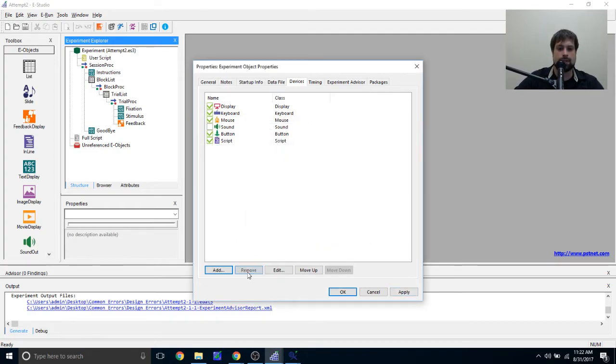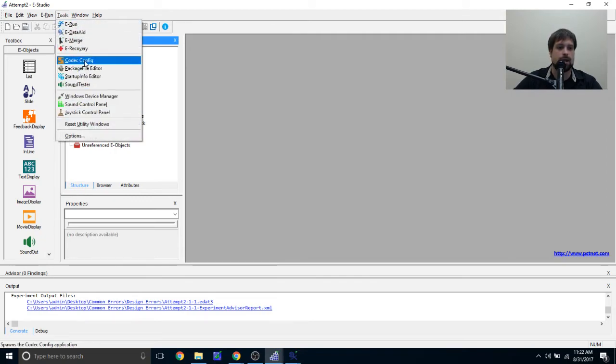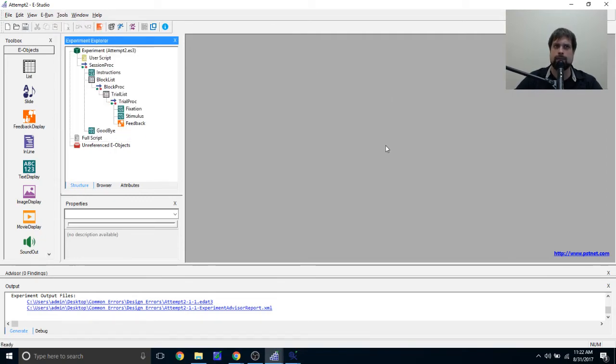That's probably the most common error message that we see in relation to port communication in ePrime, accidentally sending signals to the wrong port. And it's honestly just as easy as clicking on Tools, clicking on that Windows Device Manager, and double checking the connection that you have there.